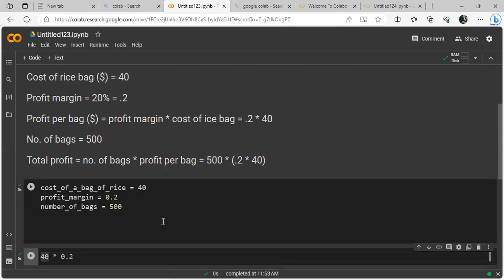Okay, so you see that I ran it now, and it didn't give me any output. Python cannot assume that we want to see the number of bags or profit margins or the cost of a bag of rice. We have to define it. We have to tell it, this is the output that we want to see.